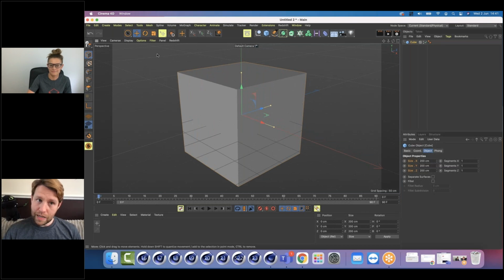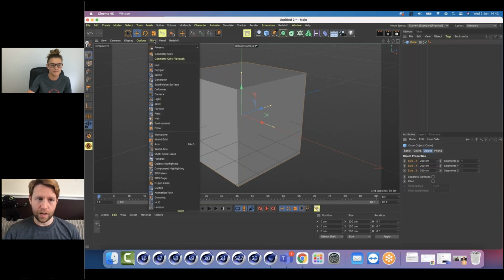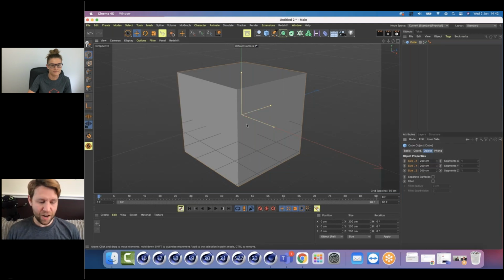You can always, if you want to, go to Filter in your viewport and turn off Axis, which is Alt-D or Option-D on a Mac. So Option or Alt-D will turn those on and off to allow you to get to those little axes handles without the actual axes being in the way.